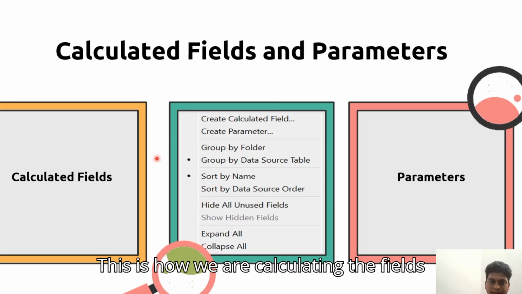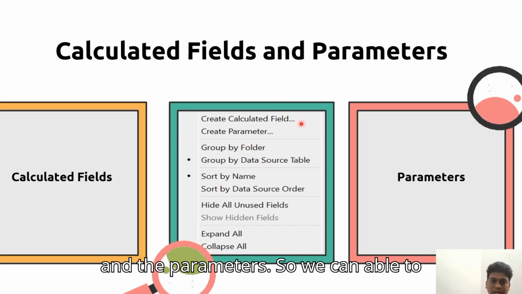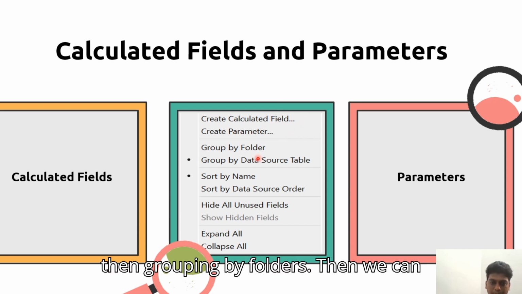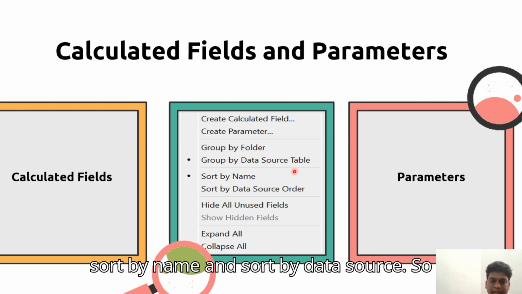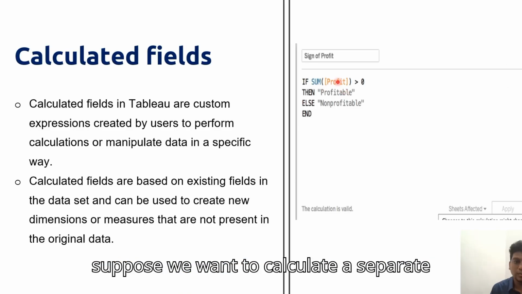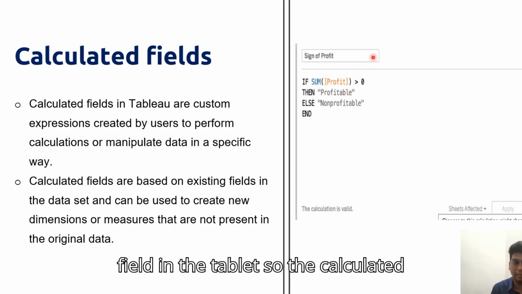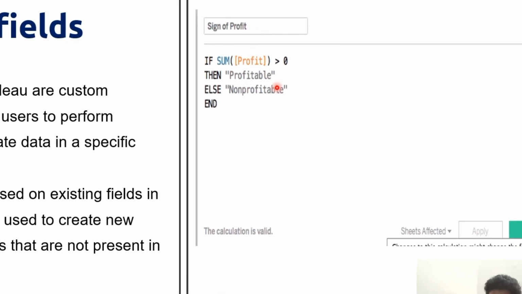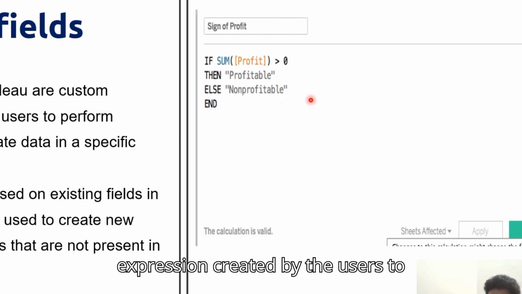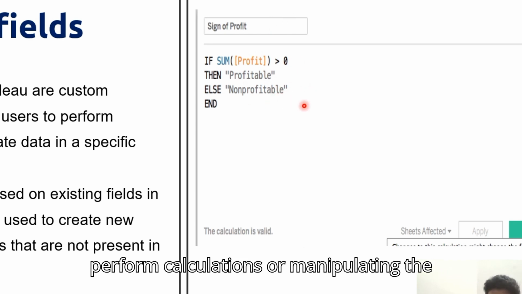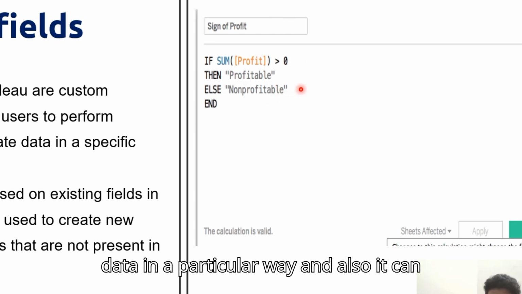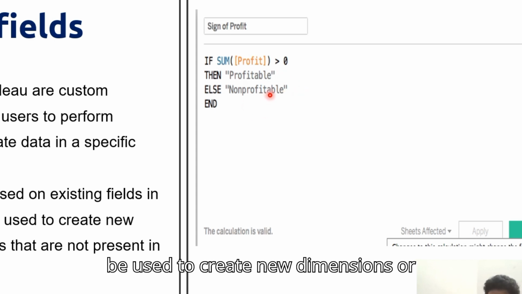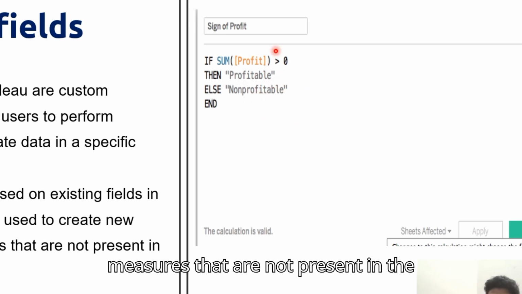This is how we work with calculated fields and parameters. We can create a calculated field and parameter, then group by folders, and sort by name and sort by data source. Suppose we want to calculate a separate field in Tableau. Calculated fields in Tableau are custom expressions created by the users to perform calculations or manipulate the data in a particular way. They can also be used to create new dimensions or measures that are not present in the original data.